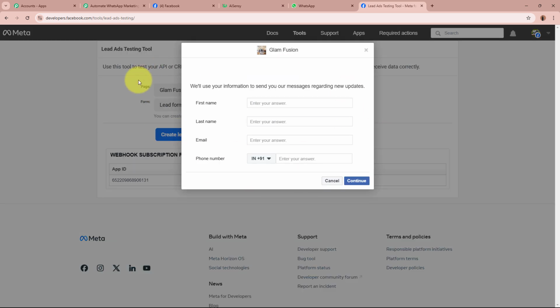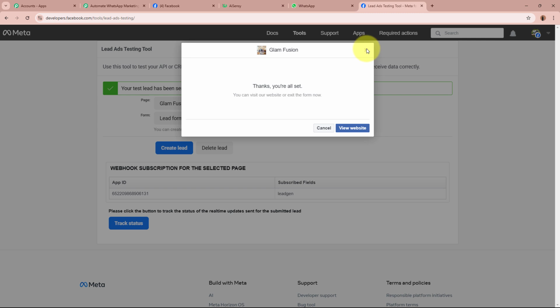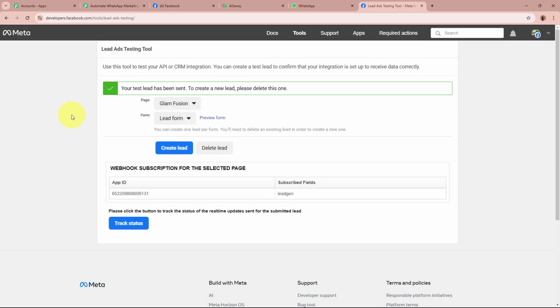So this is a lead gen form that I've created. Now I'm going to fill in all the required details right over here. So I've filled in all the required details: first name as demo, last name as account, email as demoaccount2@pabblytudes.com, with a dummy mobile number. After that, I'm going to click on this continue button and on submit to do the test submission. As over here you can see it says your test lead has been generated.